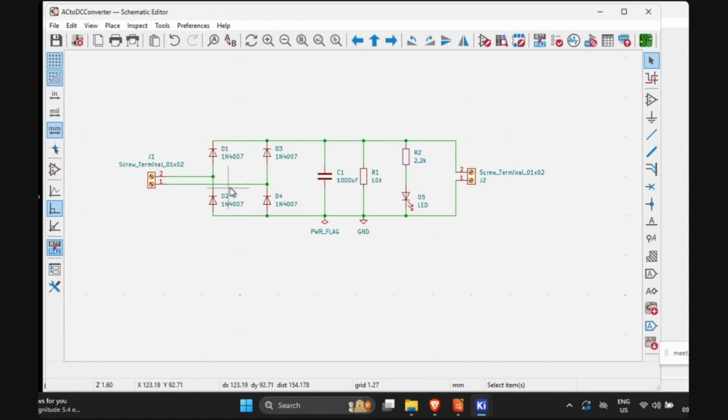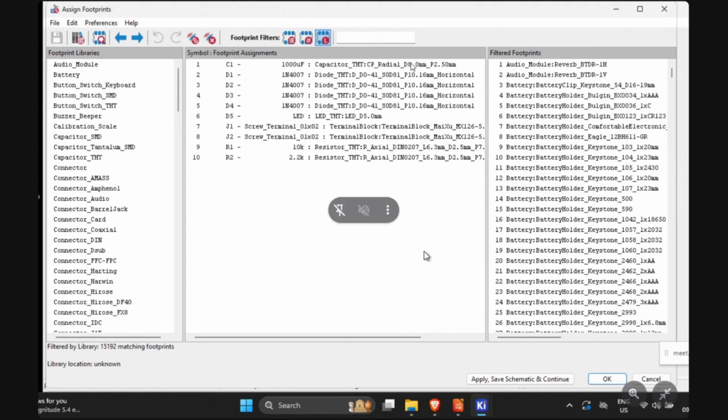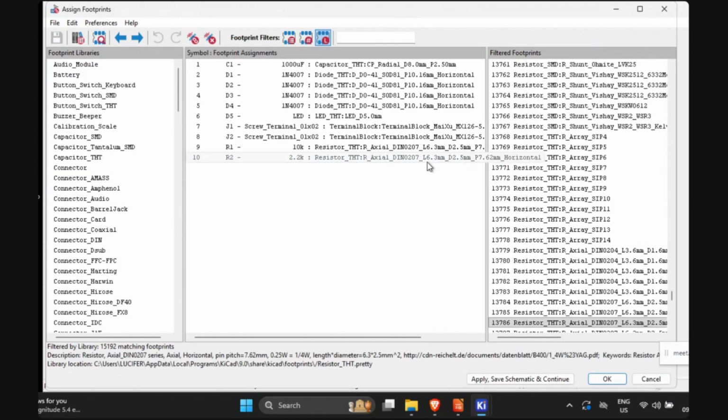I selected it, but the footprint name, the detailed description name, is not shown near that part number, like 1000 microfarad. There is some text near it. It's not assigning the footprint properly. Okay, have you tried with apply schematic?